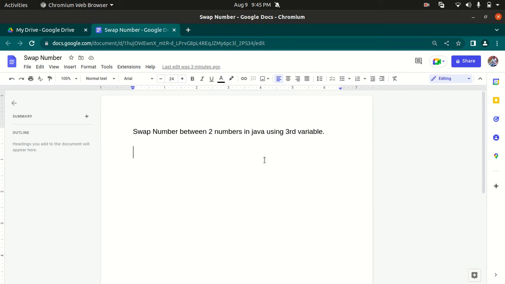you provide two numbers. As an example, if I say a equal to 5 and b equal to 7, then after executing the program, the output will become a equal to 7 and b equal to 5. Okay, so it is our input and it is our output.